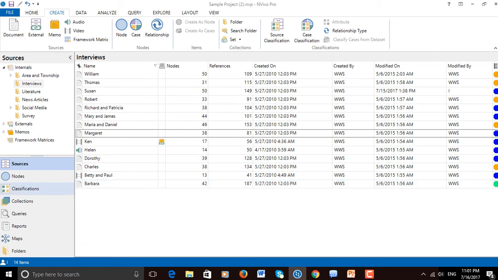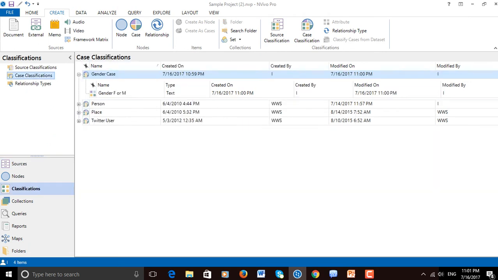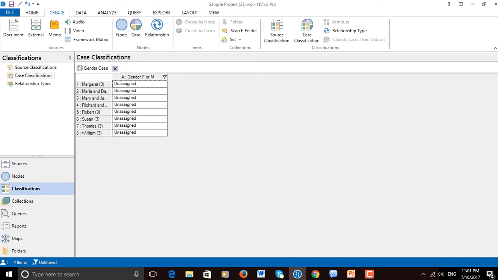So let's go again to classifications, and the gender case, I'm going to double click on the top one, and you can see now what these are. These are the interviews that I have selected, and this is the case that we had already assigned. So I'm going to give a gender. Here you can see male, female. Margaret is a female, Maria female, Mary female, Richard male, Robert is a male, Susan female, Thomas male, and William is male. So now I assigned the cases to my interviews, which is that link.